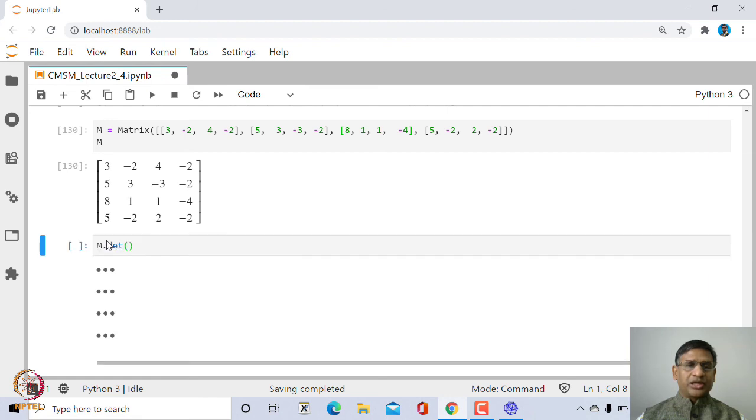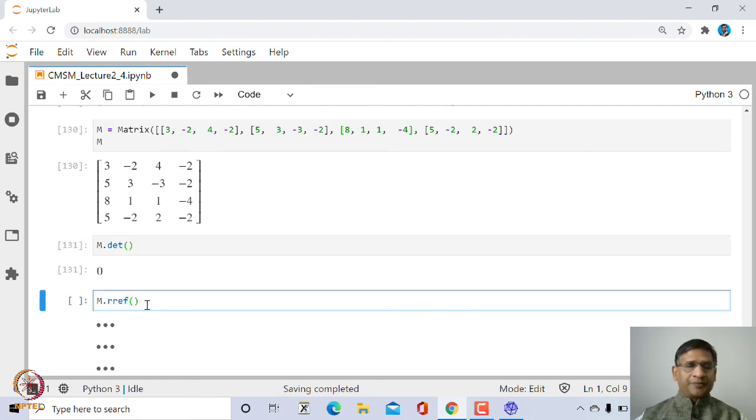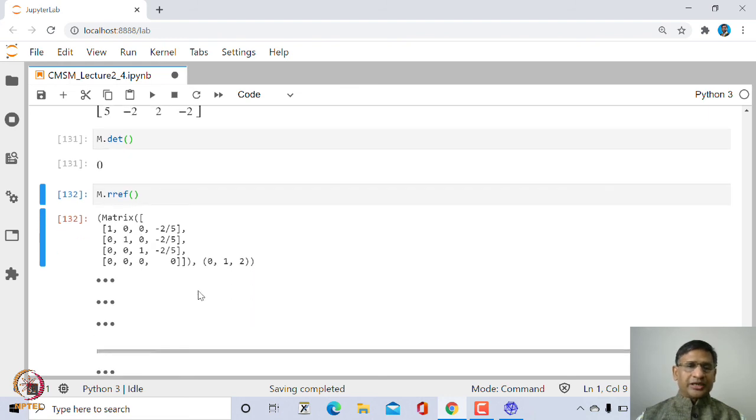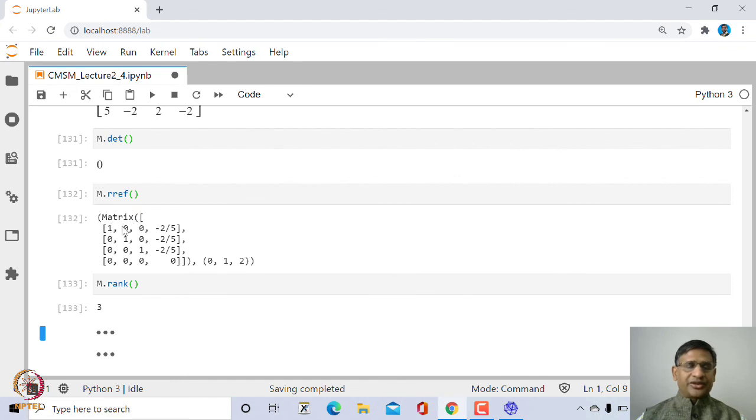So for example, you can find the determinant of this matrix using the det function. You can find the reduced row echelon form of M. It has 3 non-zero rows, and the last row in this case is 0. It gives you the pivot elements 0, 1, 2. That means first column, second column and third column are pivot columns, right. You can even find the rank of this matrix, and you can see here this rref of M has 3 non-zero rows. So that means the rank of M is 3.